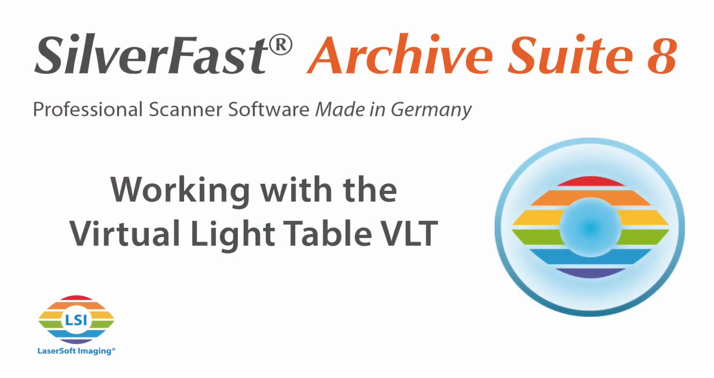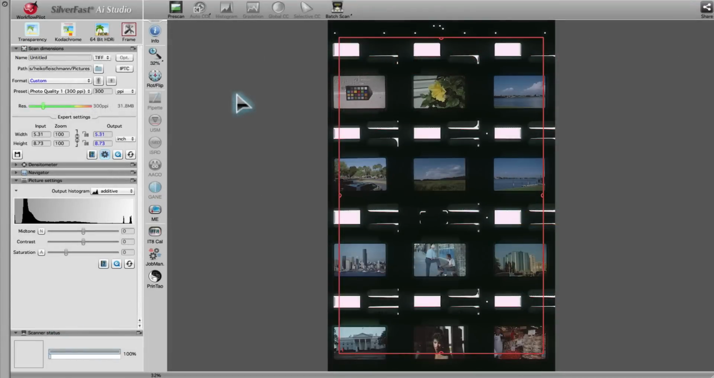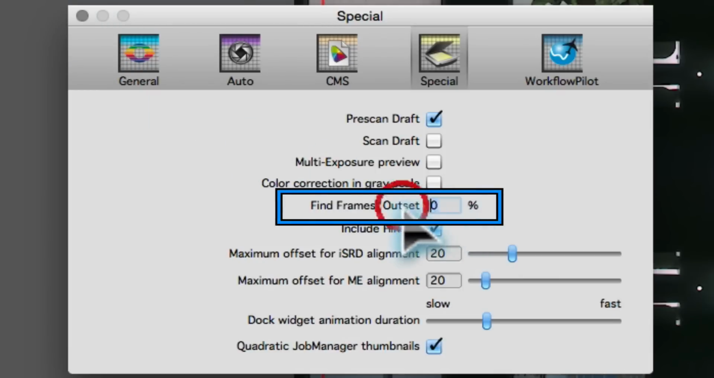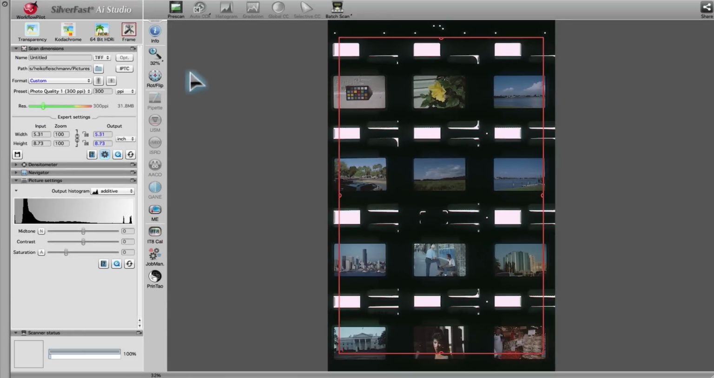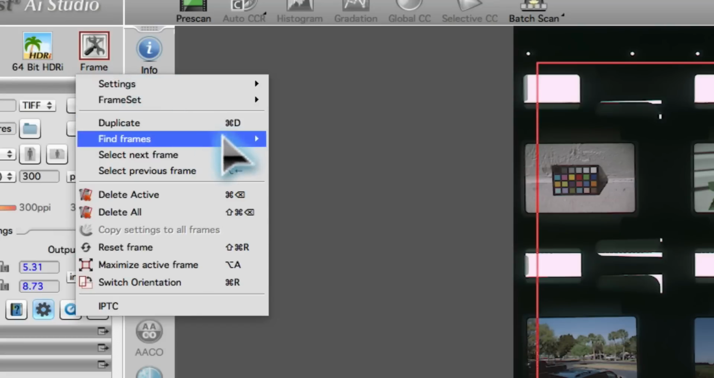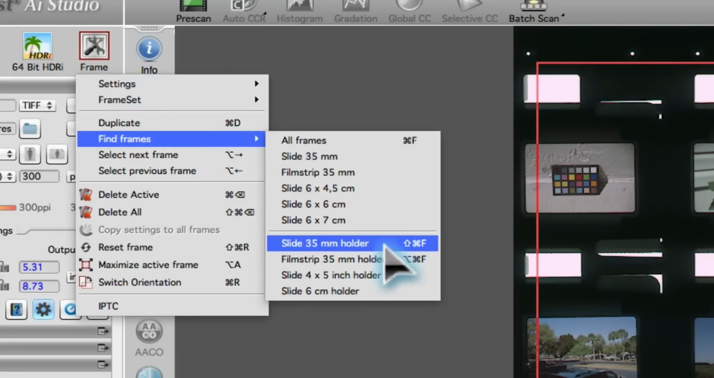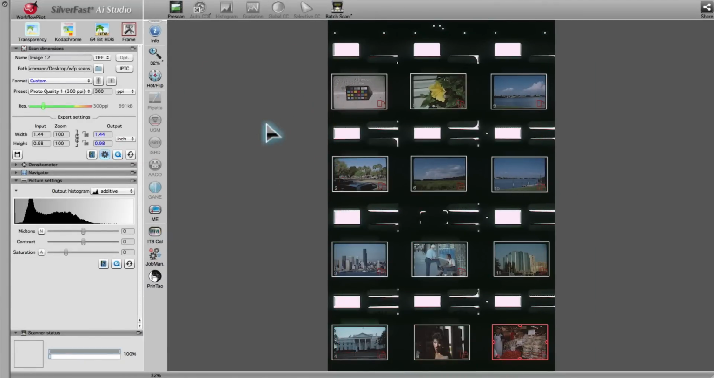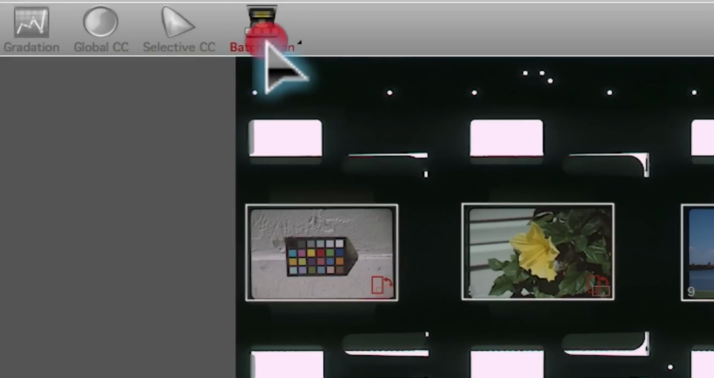Say you want to scan every image in a slide holder on a flatbed scanner using automatic frame finding. As a preliminary step, go to Preferences, select Special, and set a frame outset. This way, you make sure all available image data is being scanned. After that, choose Frame, Find Frames, and then slide 35mm holder. When SilverFast has found all frames, start the batch scan.